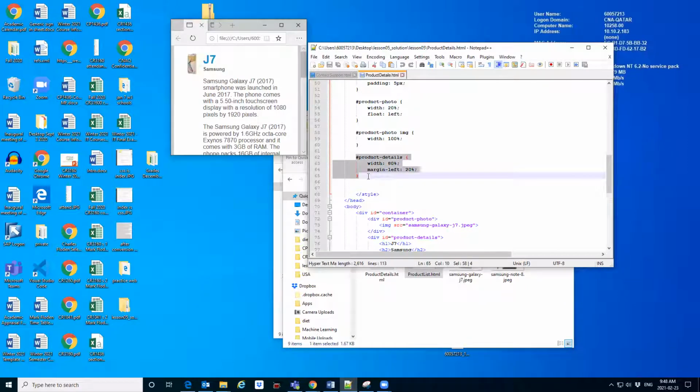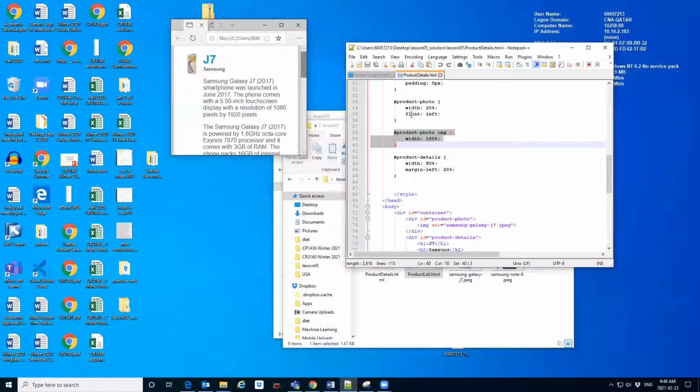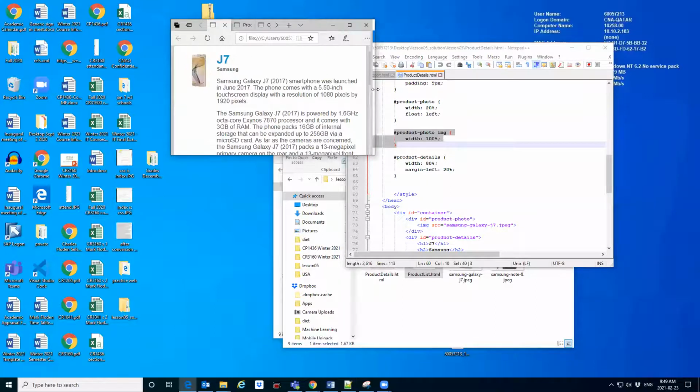Notice that there's two columns. There's the product photo column, which takes up 20% of the width, and there's the product details column, which takes up 100% of the width. The 100% for the image just means that within the product photo column, the image takes up all the space that's available, taking into account any margins or paddings or anything like that. So that's how that one happens.